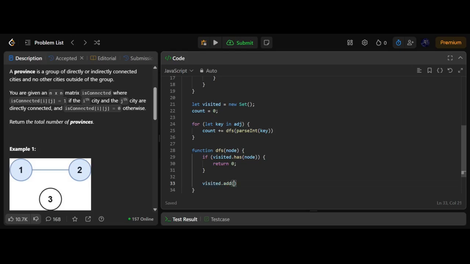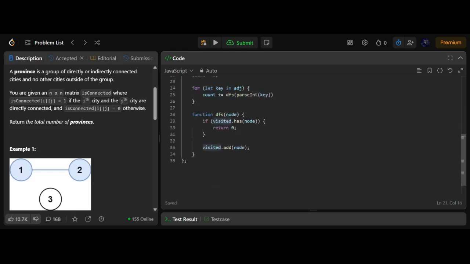visited.add(node). Honestly, guys, if you're writing this yourself and you want to change visited to isAlreadyInProvince, and that makes more sense to you, then go for it. I think semantic naming of your variables, naming them in a way that makes more sense to you, is worth doing because it makes understanding the problem a lot easier. But just for this example, we're going to stick to visited.